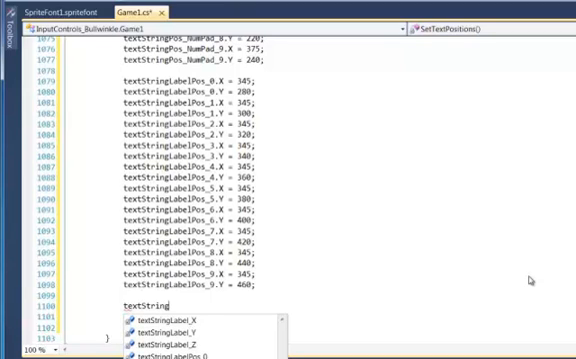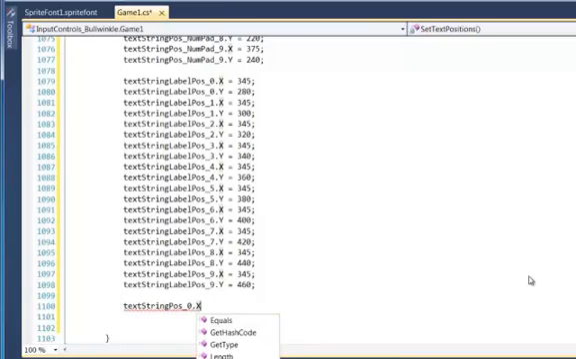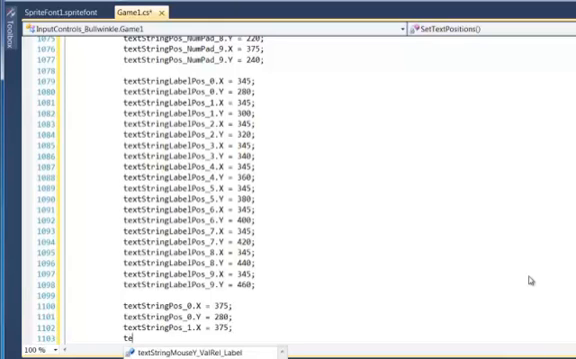So text string pos underscore 0 dot X. Okay, and now I'm going to use 375, so that way the values are all going to be lined up. So we could have lined up either the labels or the values. I chose to line up the values. Y positions are, of course, the same as the labels were. So 375. And text string pos1.y is going to be 20 more, so that's 300. And we'll zoom ahead, and there they are.